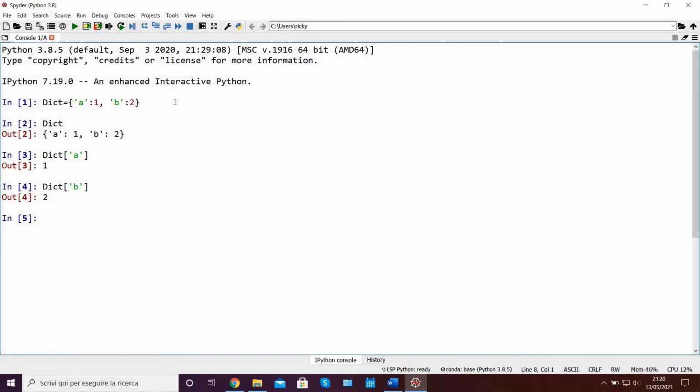Similarly, we can change the values of each element by calling the key of that element and changing the number associated with it. So if we call dictionary, and for example, we'll change the value of the element B, we can say that dict B is equal to 5. Now if we call the dictionary, you can see that the value of B has changed to 5.